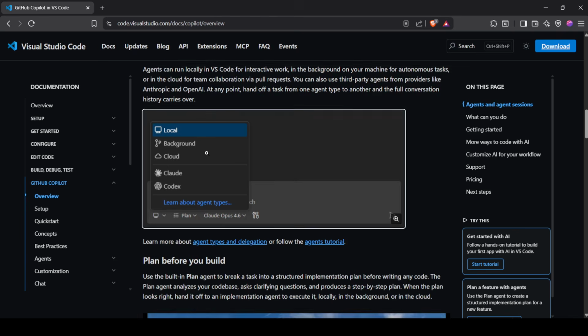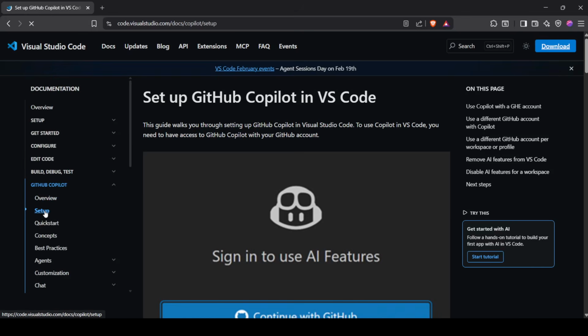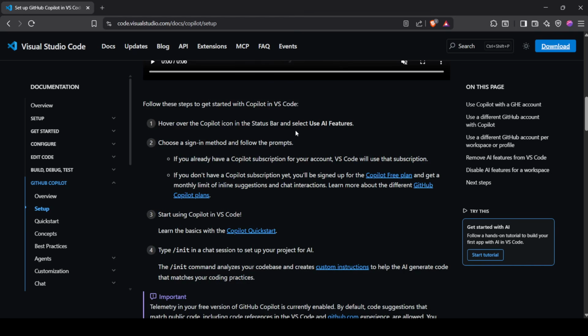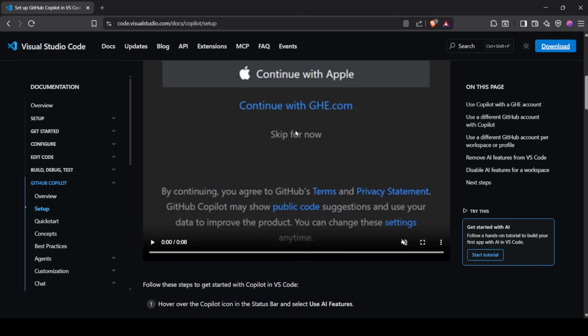Okay, so basically you can just click on the setup one and here you will see this guide walks you through setting up your Copilot. So the video is also there.